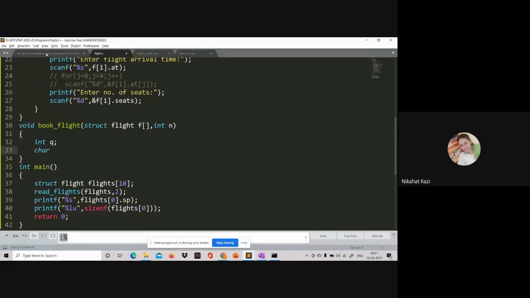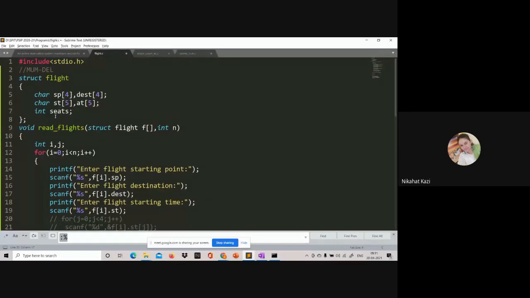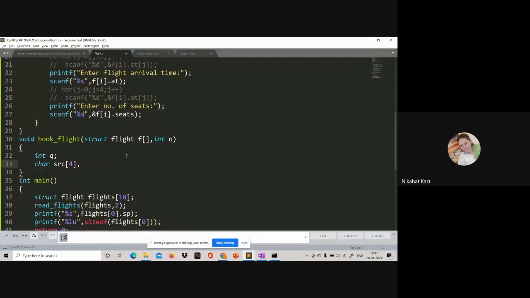queries are of the form source and destination, right? So source, starting point and destination. If you remember, our starting point and destination are of length 3, right? Mumbai to Delhi, MUM, DEL, right? So I'm declaring the size as 4, 1 for the \0 null character, source and destination.